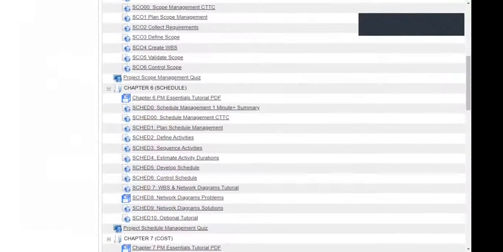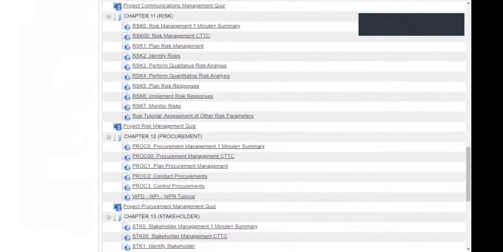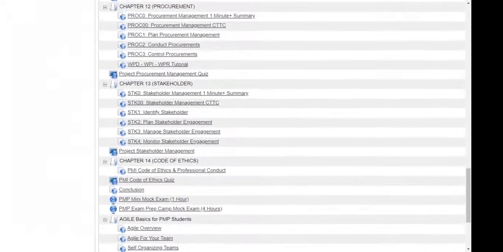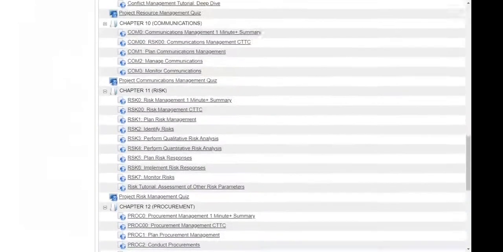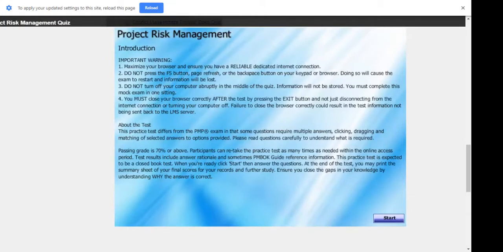So when we get all the way down to the bottom, you now begin to see the mock exams cropping up here at the bottom. And after every single chapter, we have a quiz for you to take. So the format is chapter quiz, chapter quiz, chapter quiz, like that. For example, here in risk, here is the risk management quiz. And let's activate it. Let's go ahead and start.